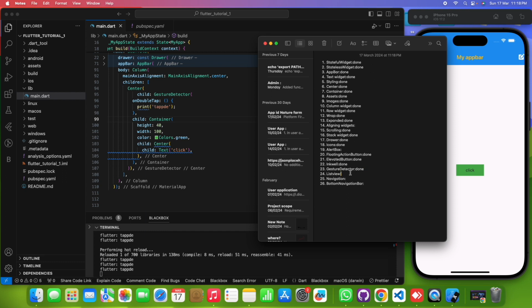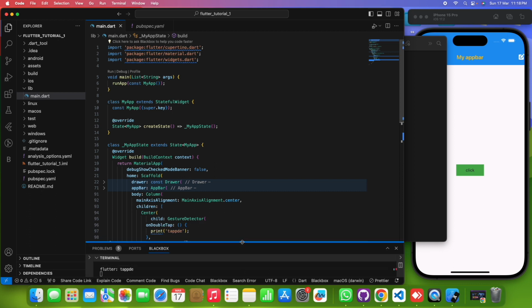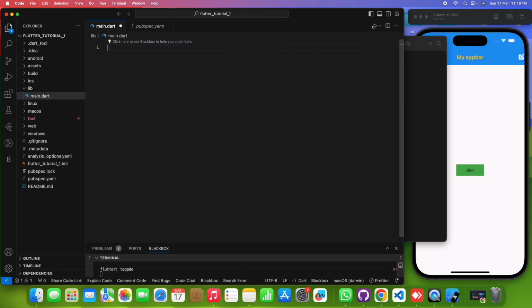So ListView, list navigation, bottom navigation bar, these are the things. So I want to use ListTile, a very beautiful widget. So first what I have to do, I will remove all this code. Control press backspace.